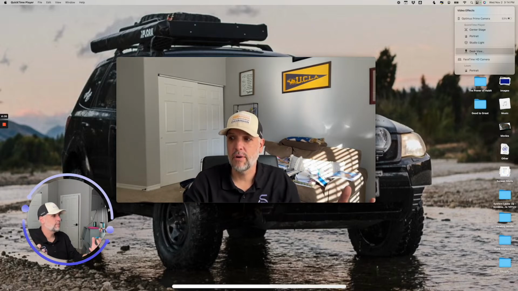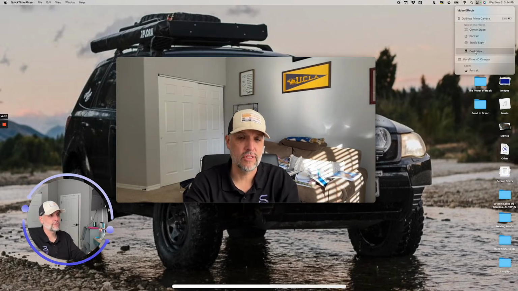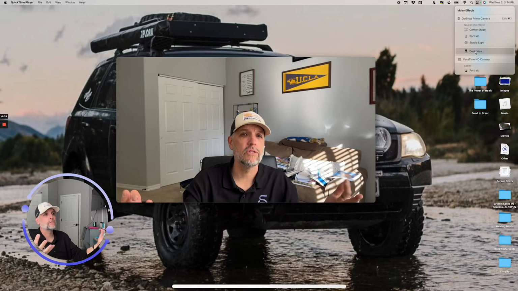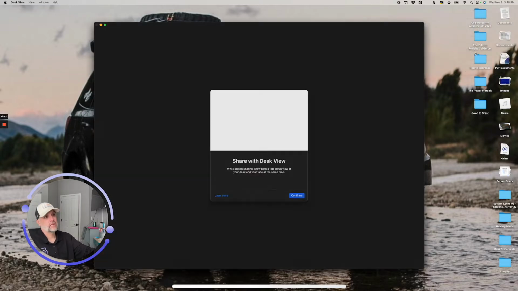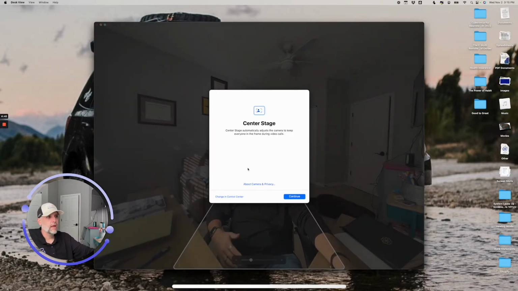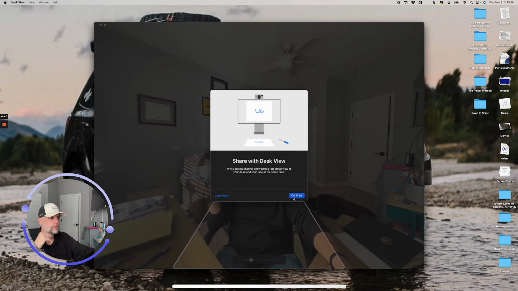So maybe if I wanted to record a video showing you keystrokes on my keyboard, it might be something that I would do, right? I'm going to go ahead and click it so you can see. And so, you know, Center Stage automatically, we'll go ahead and hit continue, share with desk view. So this is kind of walking you through the different settings with the video effects. And of course you have the learn more button here that you can click on.